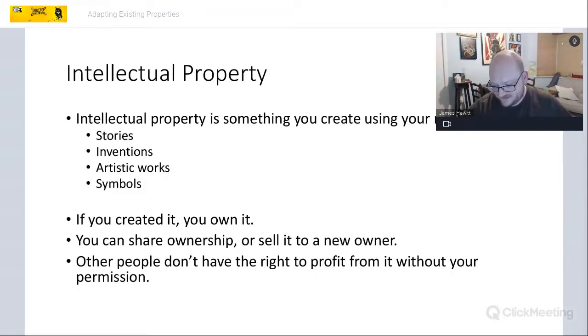First of all, let's cover this one off. What is intellectual property? Intellectual property is something that you create using your mind. So it could be a story, an invention, an artistic work, a symbol, a game, a novel, a piece of music, whatever it might be. If you created it under the law of the UK, certainly, and I imagine most other countries as well, you own it. Now, it could be possible that you can share that ownership, or you can sell it onto a new owner.